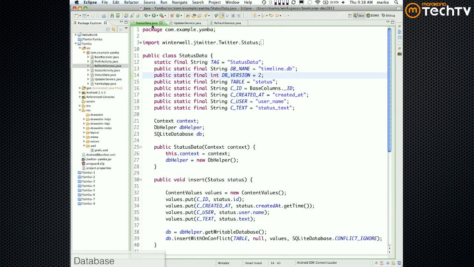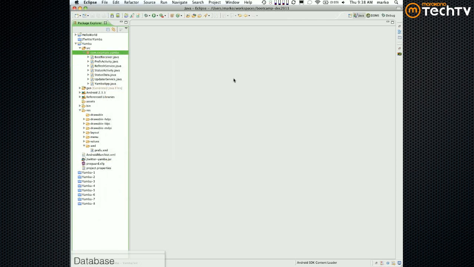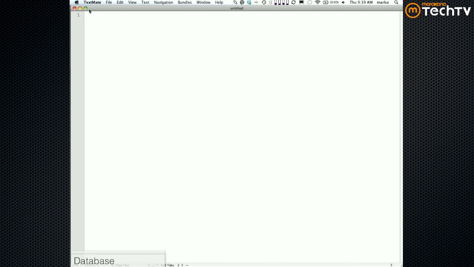So let me close everything here. A little bit of a warm-up repetition from before. So here's the job for you: create TimelineActivity.java and a timeline.xml layout, and basically you're gonna have a layout that's gonna look like this.